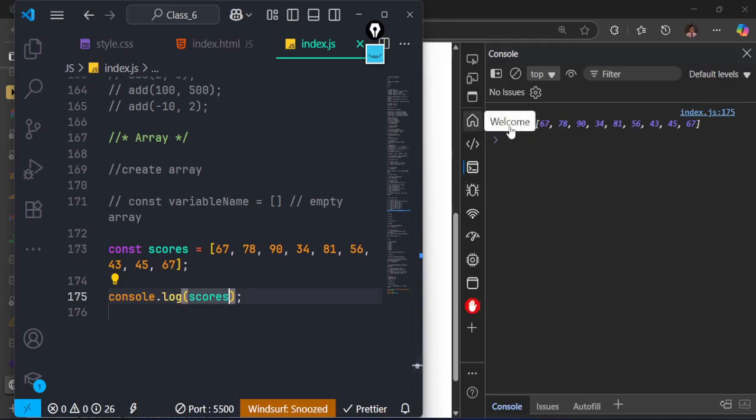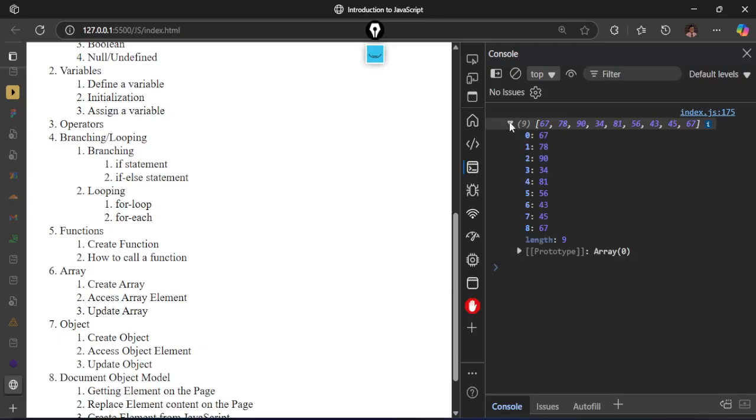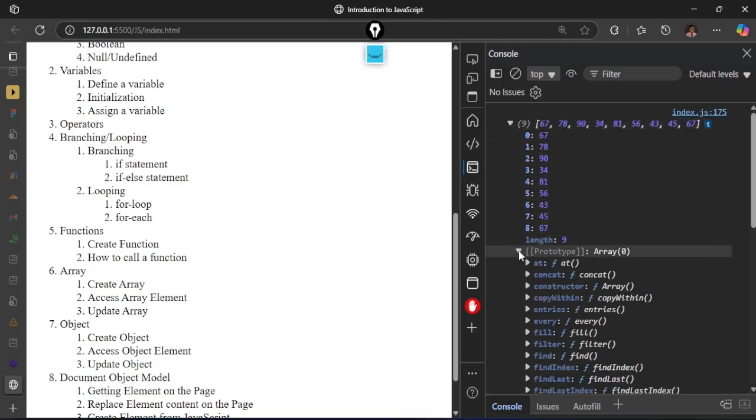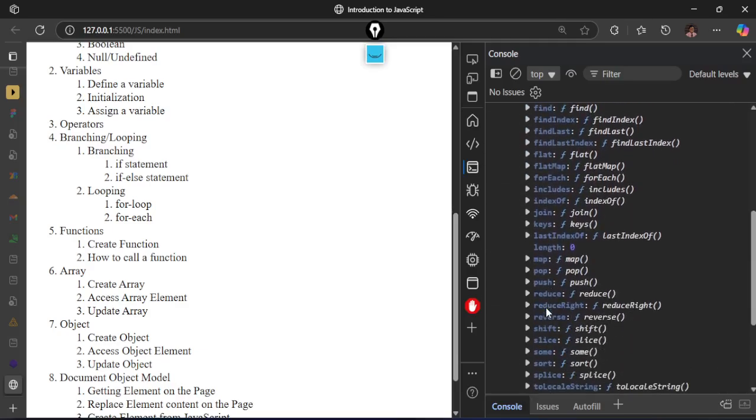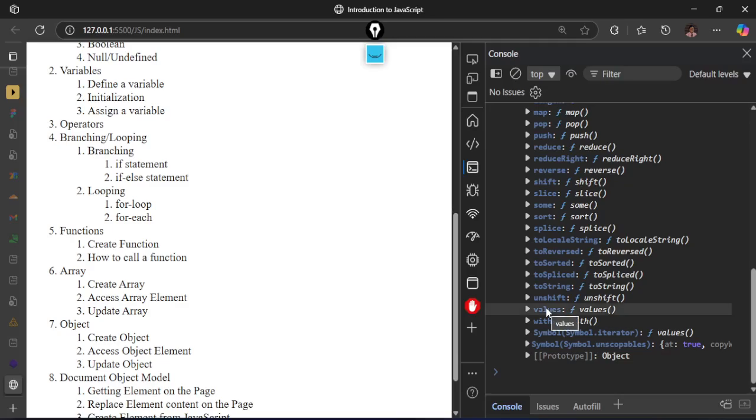And if I expand this, you see that there are a lot of goodies that JavaScript is giving us on the array. Can you see all these things? Can you see the F? F means function, the function that we just talked about. So anytime you create an array, you have all these goodies out of the box.